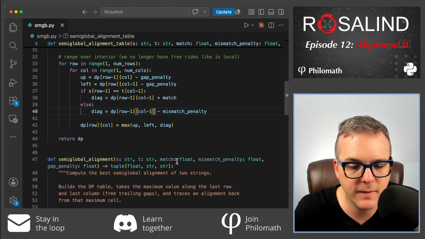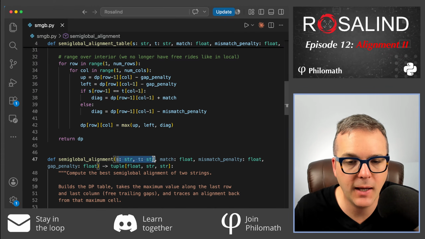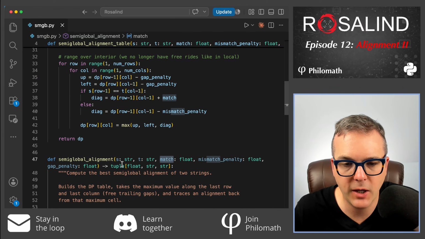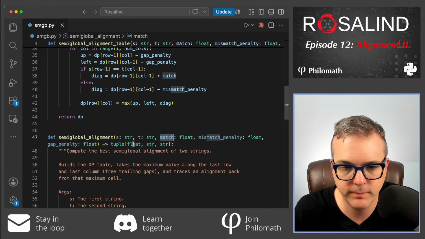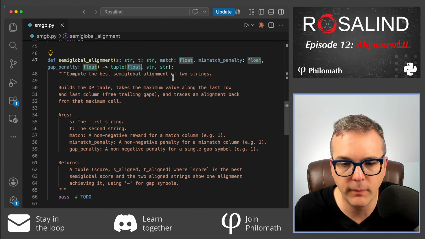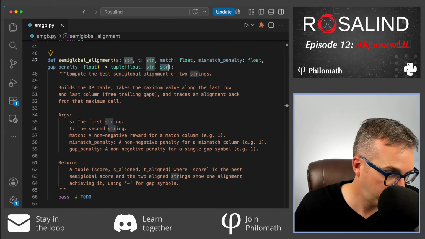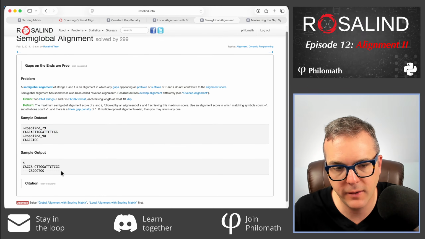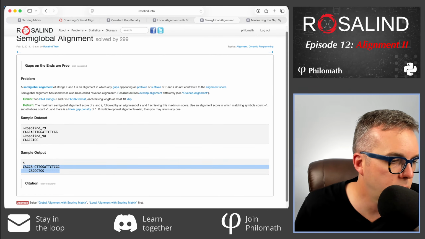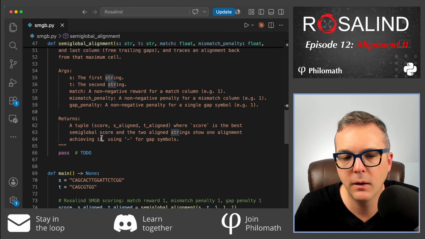But I'm going to do that in the semi-global alignment function. So I'm going to take S and T and my match, mismatch, and gap, and I'm going to produce the best score and then the two aligned strings. That will be very appropriate because here's where I'm going to have the alignment of both the strings, which will be really good. So now we're really getting to the point where we're doing real alignment questions.